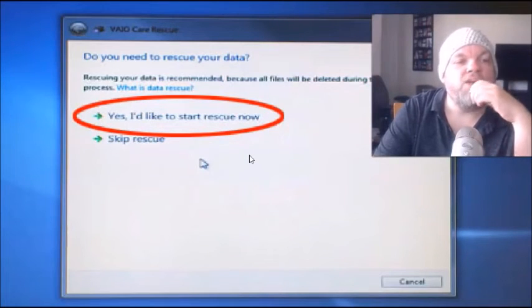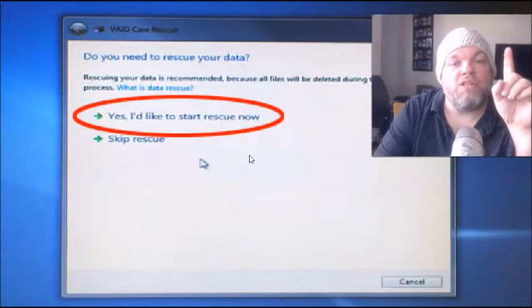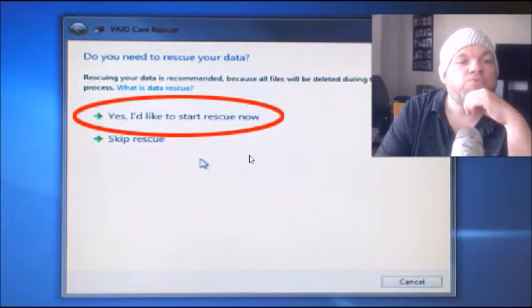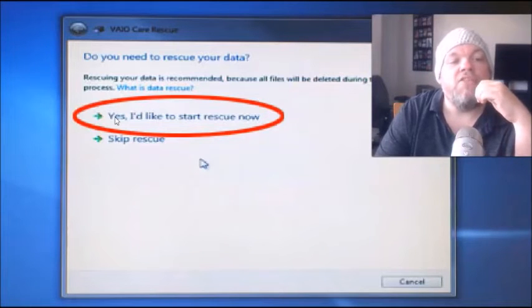It says, do you need to rescue your data? Okay, now this is very important before you click on anything. Rescuing your data is recommended because all files... I have this circle, but you don't want to choose this. You want to choose Skip Rescue right here, because Skip Rescue will take you into recovery. This here is like other options. So click on Skip Rescue.